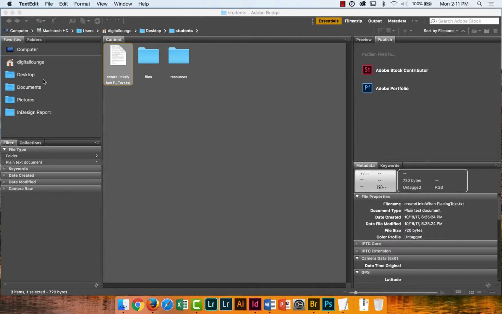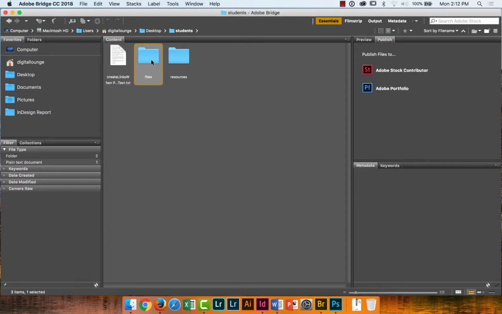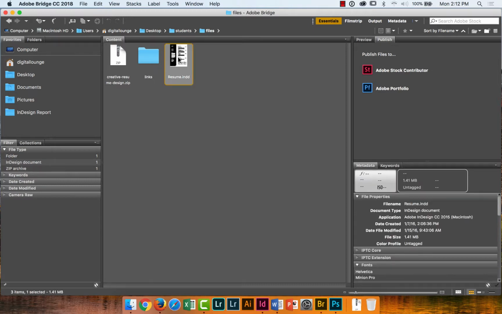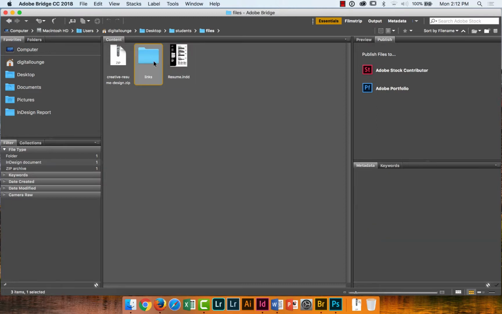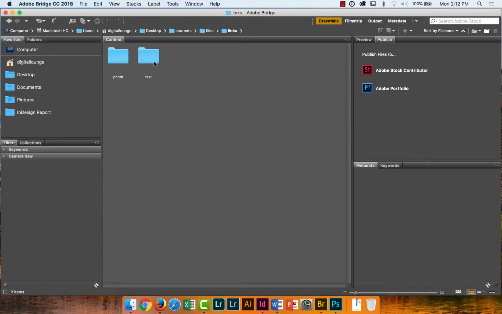We're going to be going through all of this in today's class, so if you forget, all those links are there for you. Then in that students folder, you should have the files one, and in there is one that Adobe created. It's called this resume.indd. This is the rough one before it starts getting formatted. And then there's the links folder with a photo and a text.